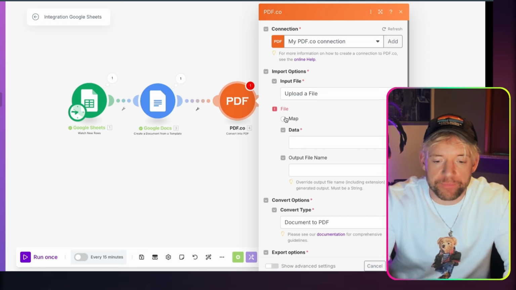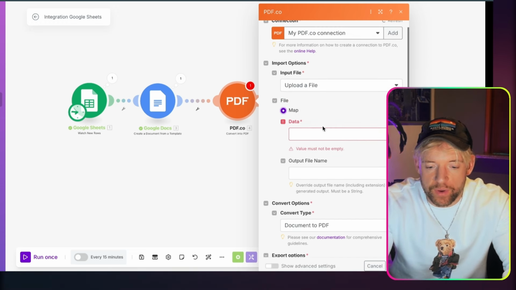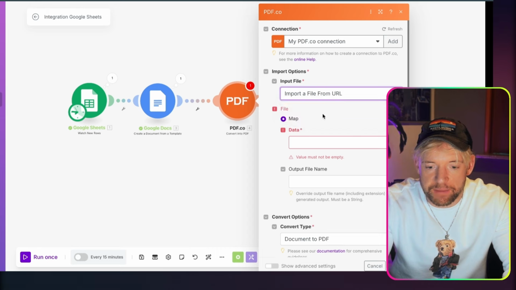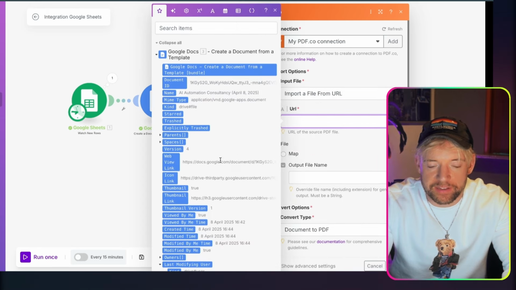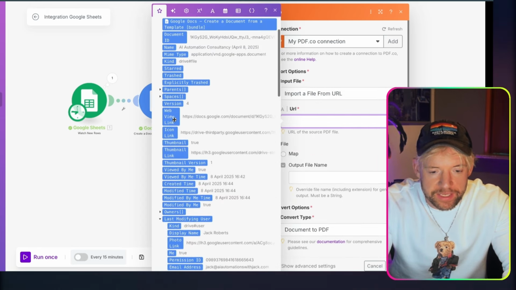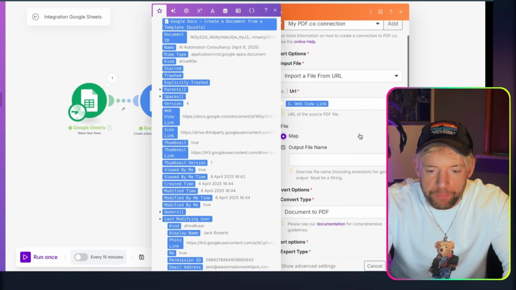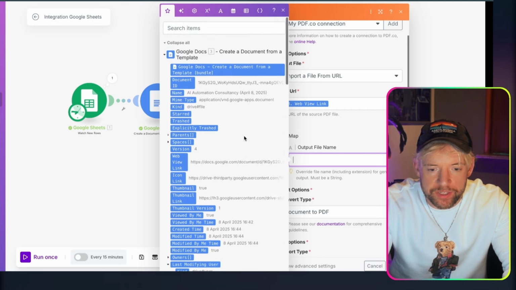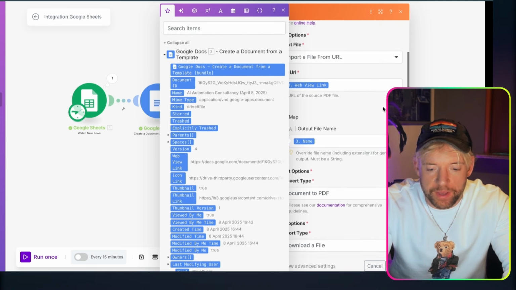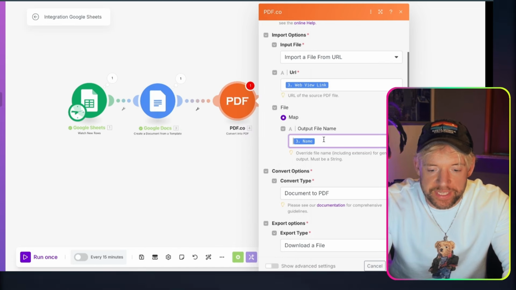Cool. So we want to upload a file. Let's just see what the data is. I think what we're going to need here, guys, is import a file from URL. I think would be better. Let's click on URL, and let's just see it is the web view link. Let's see if this works. Output name. Again, let's just call it the same name that we had here, which is A Automation Consultancy with that file name. Beautiful. Document to PDF is exactly what we want.